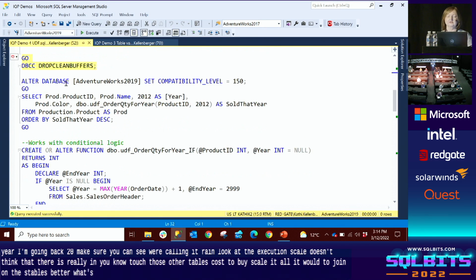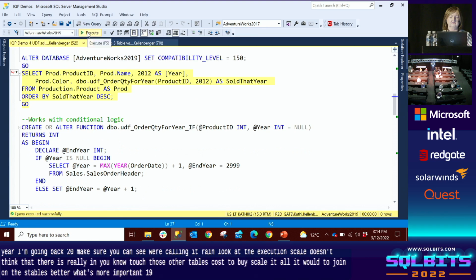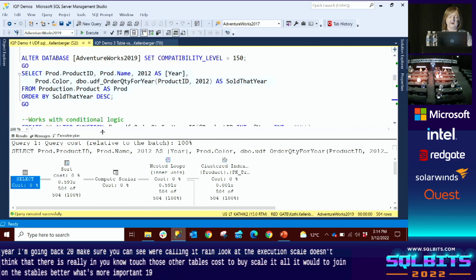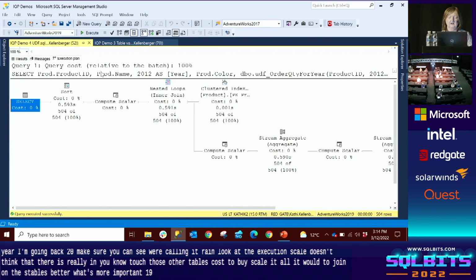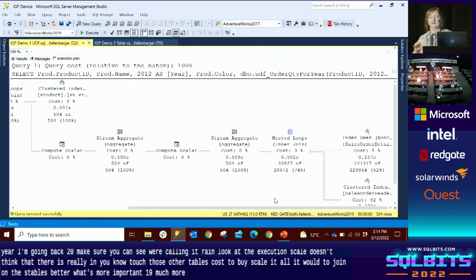What's more important? All right, so I'm going to switch to 2019. And I'm going to call it again. And again, it ran fast. This time, it looks much more complicated. But what SQL Server did under the covers in this case is go ahead and join on those tables instead of calling that over and over.